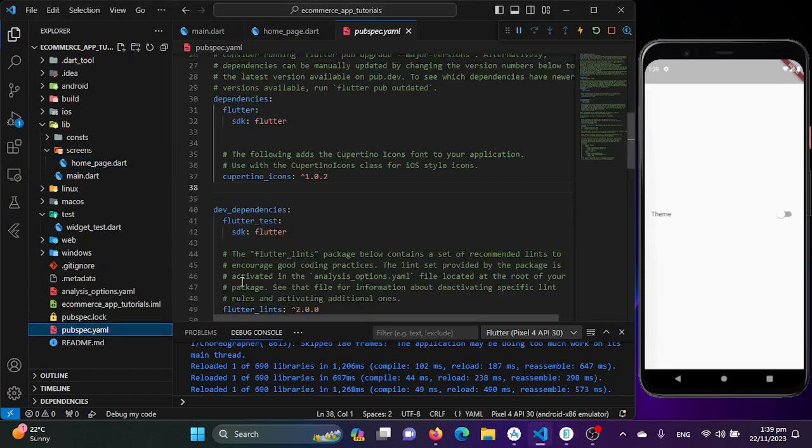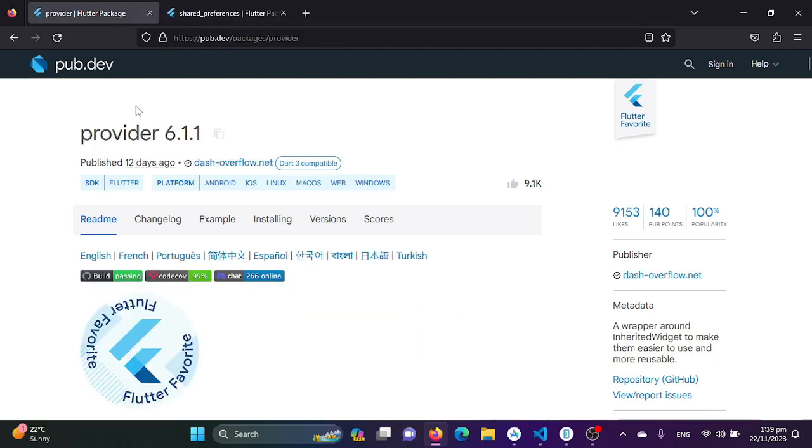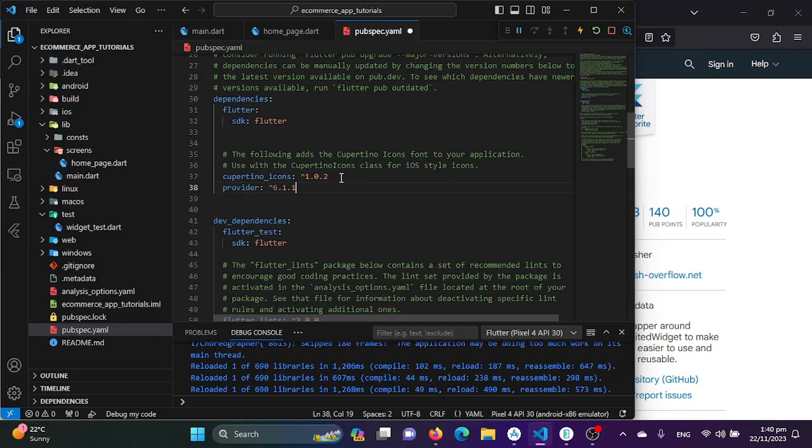So we just need to add both packages in our pubspec.yaml file. So I'll be just going to pub.dev and search for shared preferences and the provider state management. So I'll be just copying this from here, and now I'll just paste it under this, and here you go.